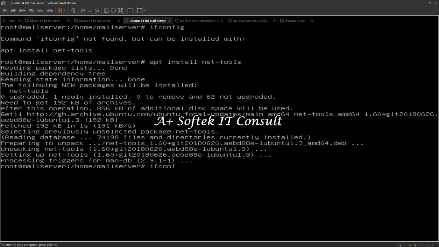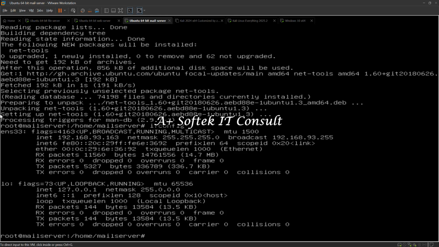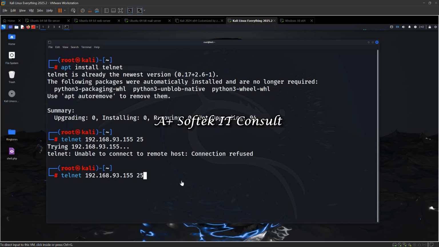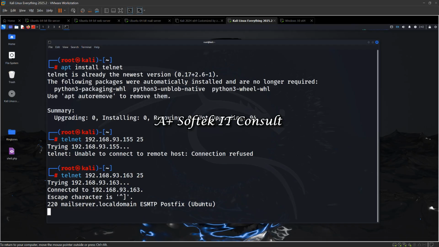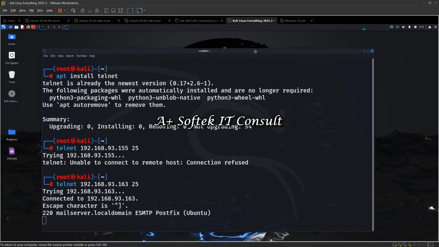Absolutely. So let's see. Because the IP address was wrong. The IP address is 163. It is 163 instead. It is not 155. It is 163. Yes. So at the moment you get this 220 mail server.local domain, it is working. So any message that you put in is actually going to work.